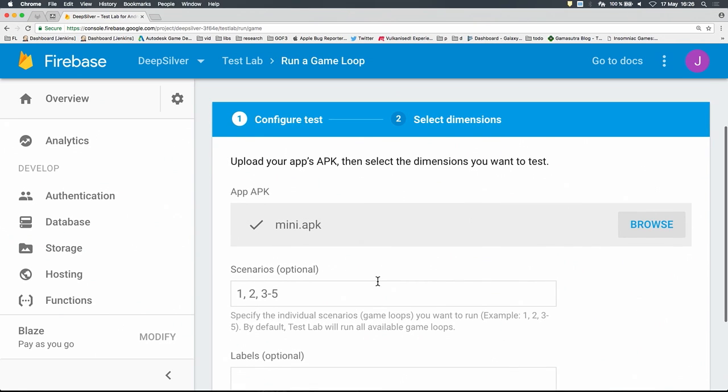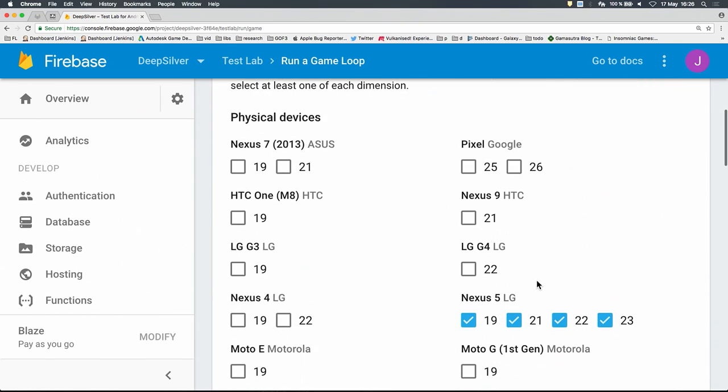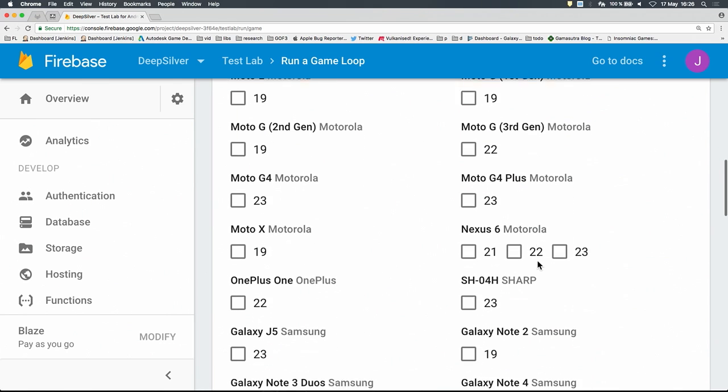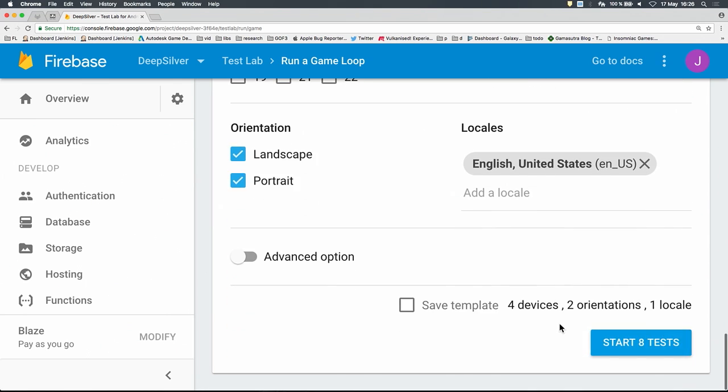You can also choose the scenario you want to run here, but we will just go to the next page, where you can select the devices and API levels you want to test on. Once you've selected that, you can click the Start button down here in order to launch the game in game loop mode on the selected devices in the Firebase test lab.